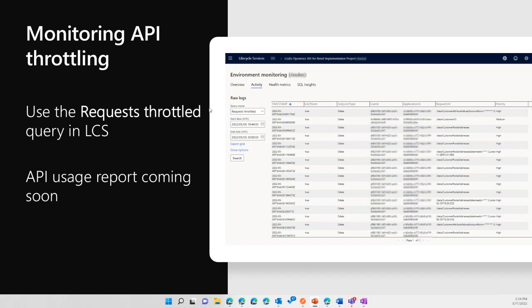So the first one is monitoring your API throttling. That's one of the first questions we get when we talk about API limits: how do I know when I've exceeded the limits? We have a report in Lifecycle Services, LCS, that lets you see that information. If you go into Lifecycle Services and look at your environment, go into environment monitoring, and you have a link for a requests throttled report that will show you the list of all of the requests against the service that have been throttled and received that 429 response.